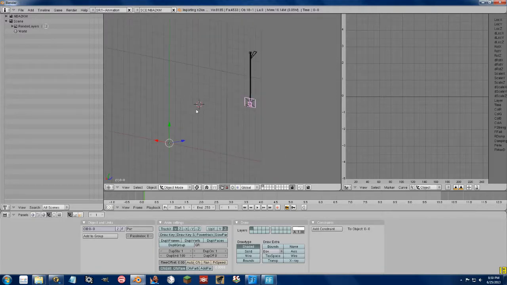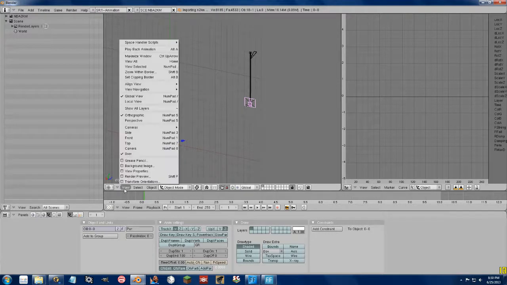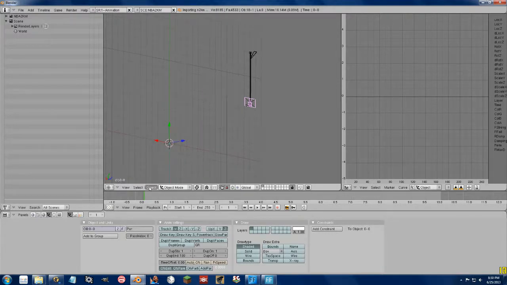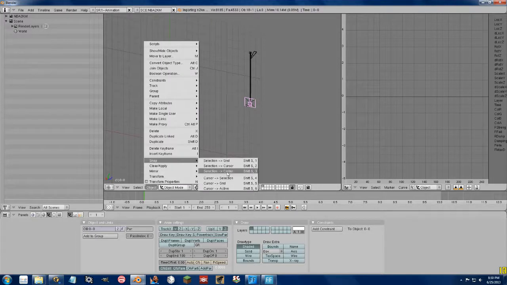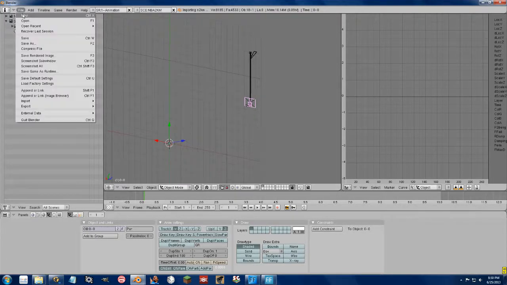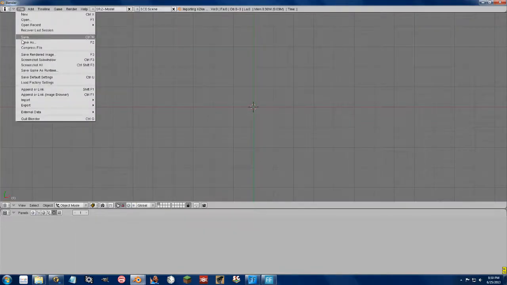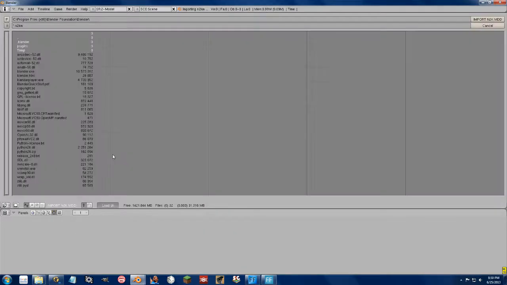Once. What I need is this 3D point to be at the origin in the center. Now, in newer versions of Blender, you can hit snap and then cursor to center, but we don't have that. So what we actually have to do is go to new, wipe out all of this, and re-import the file.